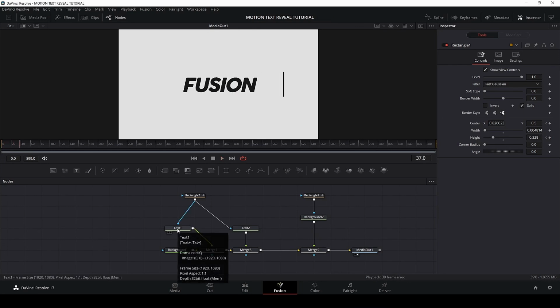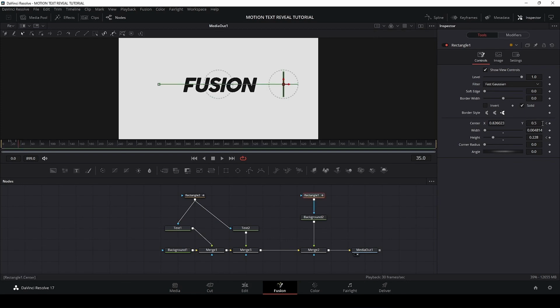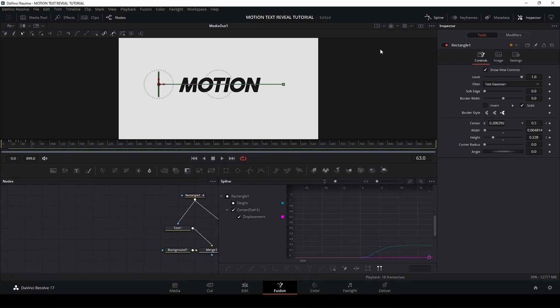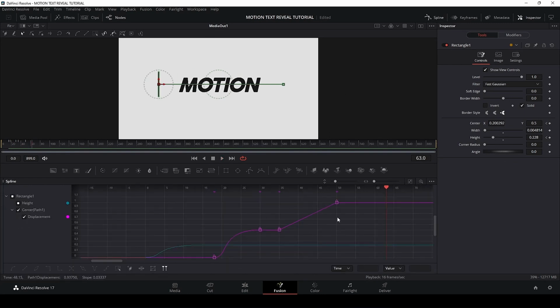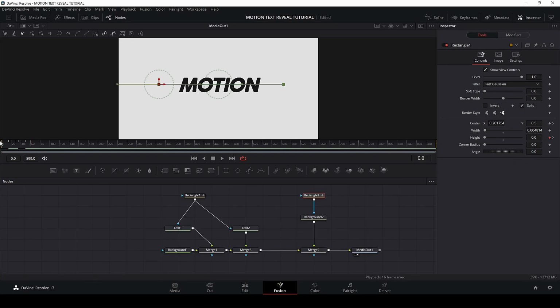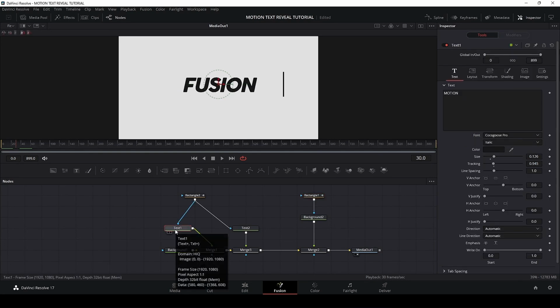Now, when the bar returns, I want to change the first text using the same node. So let's animate the bar again. Let's fix the curve to make the animation better. Now, when the bar returns to the first position, I will change the word motion to design. While the word motion is hidden by the mask, I will click on Text1 and create a keyframe for the text.